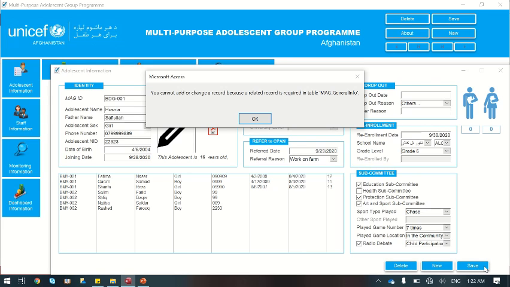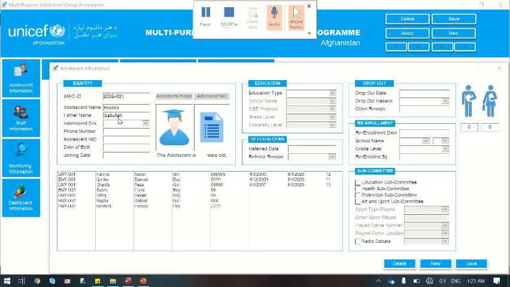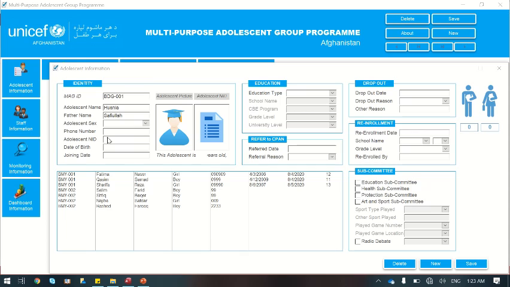You cannot add or change the record because of a required field. Okay, let me. Sorry, I think I didn't enter the data for the adolescent national ID. That's the main requirement, and from the database technical perspective, this is the primary key field. So that's why it's a requirement. Anyway, let me quickly re-enter the phone number. This national ID is this.